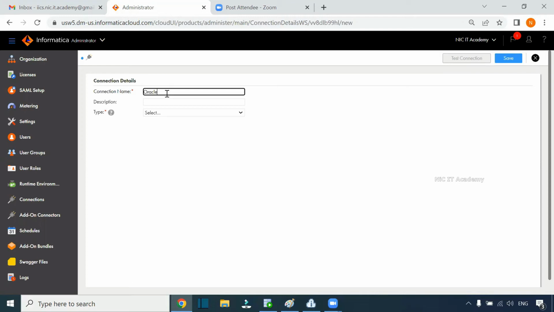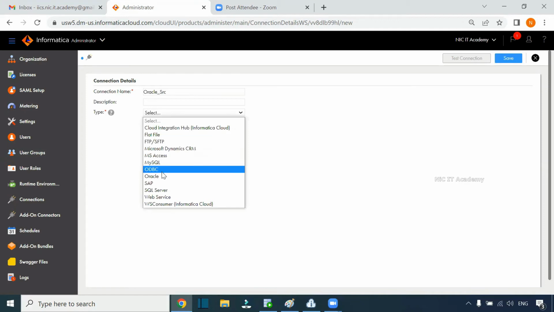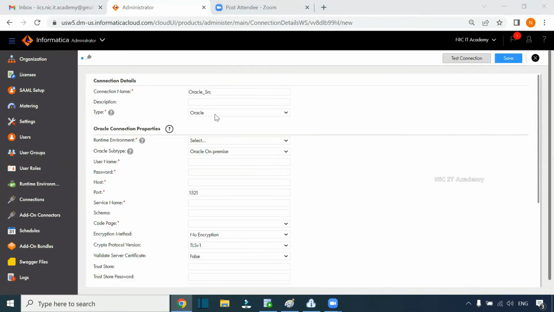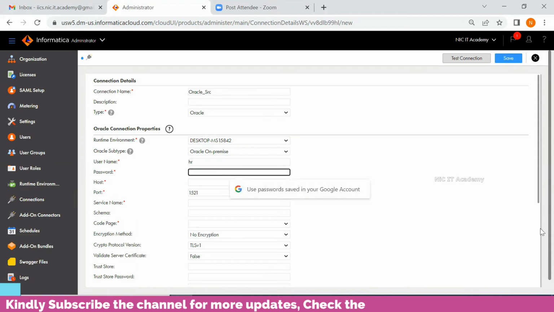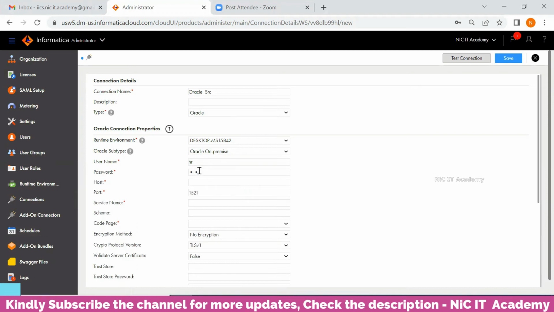Whatever connection we are going to create, provide the connection name. I'm going to provide the connection name as Oracle_SRC. If you want to, you can provide a description. Type you can provide as Oracle, runtime environment you can choose the local machine, and the Oracle subtype is Oracle on-premises server. Username you can provide as the HR user, and the password also HR. Whatever credentials you have, provide them all, and here you can use localhost.